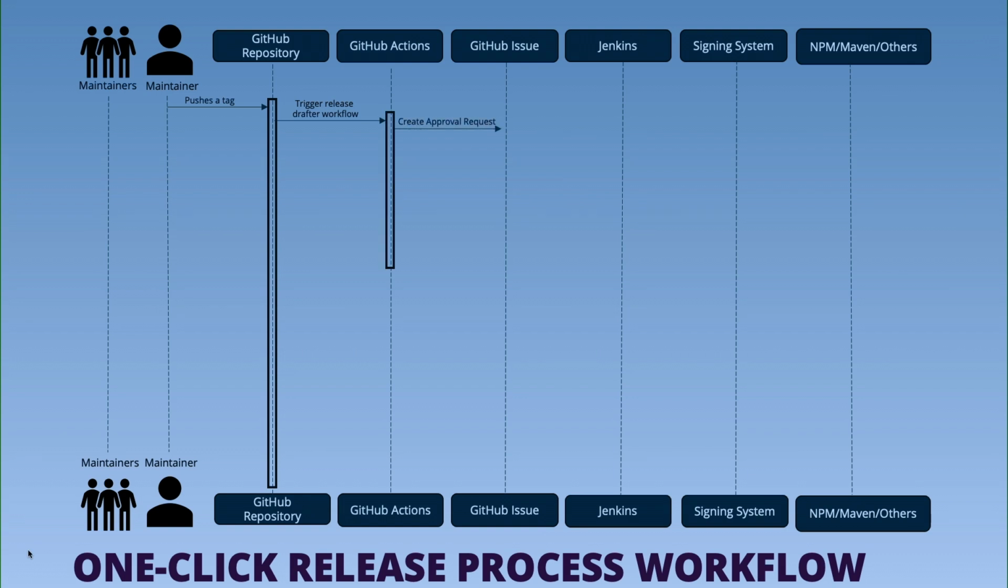Next, when a user triggers a release and it triggers the release drafter workflow, it creates an approval request, just to give a heads up and get an approval from other maintainers or code owners of that repository. When it sends an approval request, it is requested from all the maintainers by creating a GitHub issue. So all the maintainers, except the one who initiated the release, can go and do a second check: does it have the right tag, does it have the right commit to go ahead. And once that approval is received, the workflow continues.